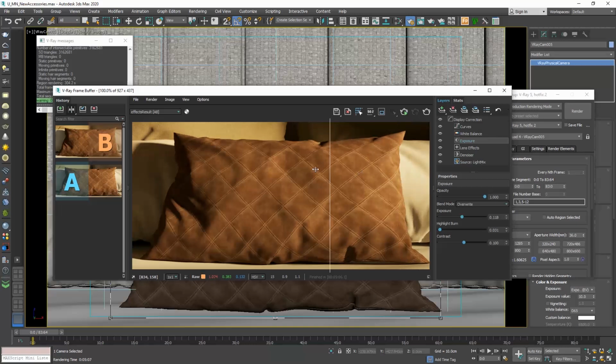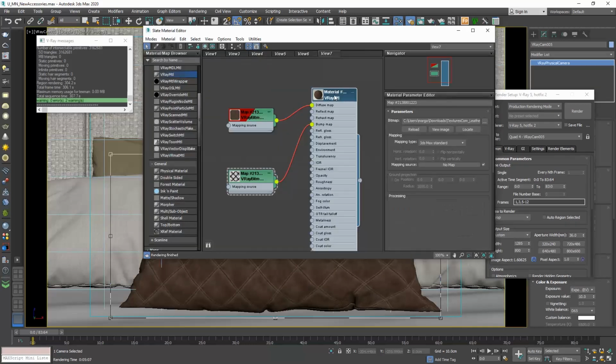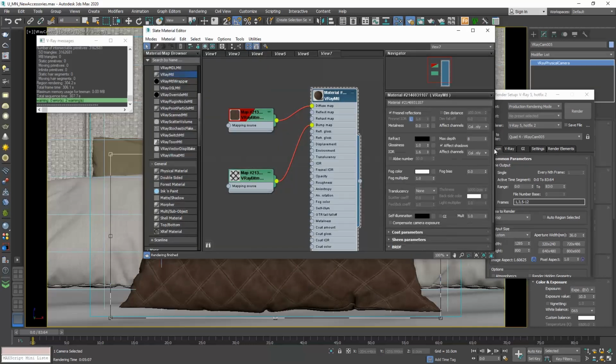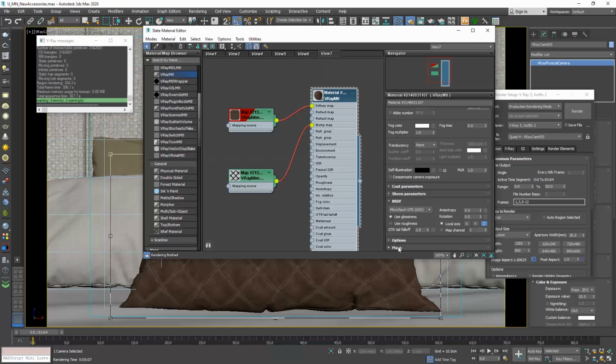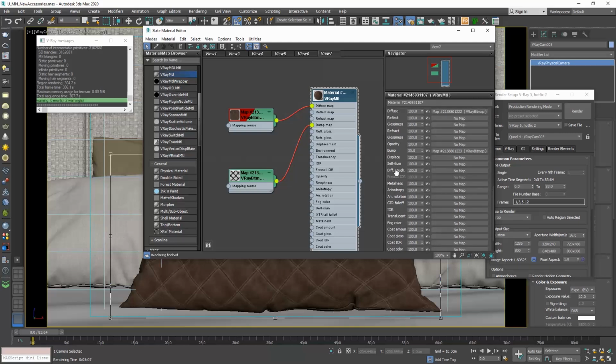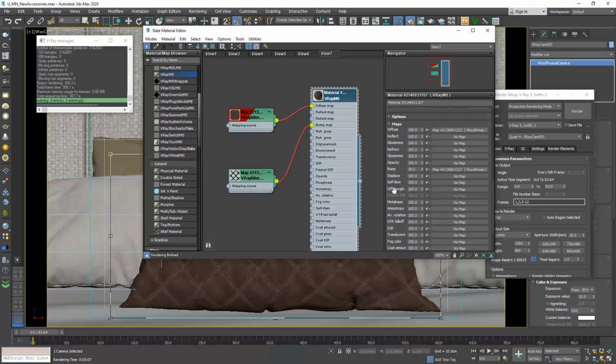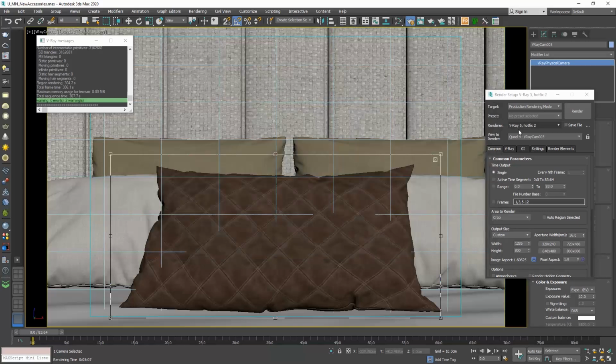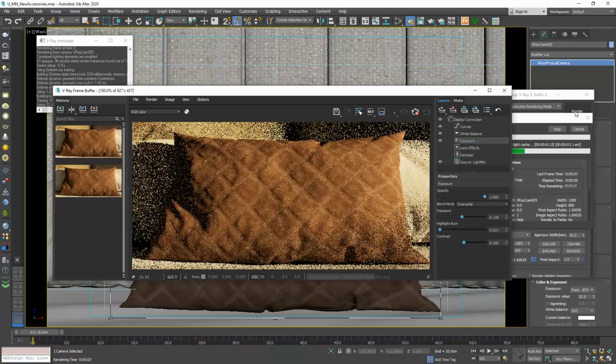There is a slight difference, but I want to make the effect more bold. So I will go to the V-Ray material settings. Scroll down to find the maps rollout. And the bump by default is set to 30%. I will make it 100% to make the effect stronger and do one more render.